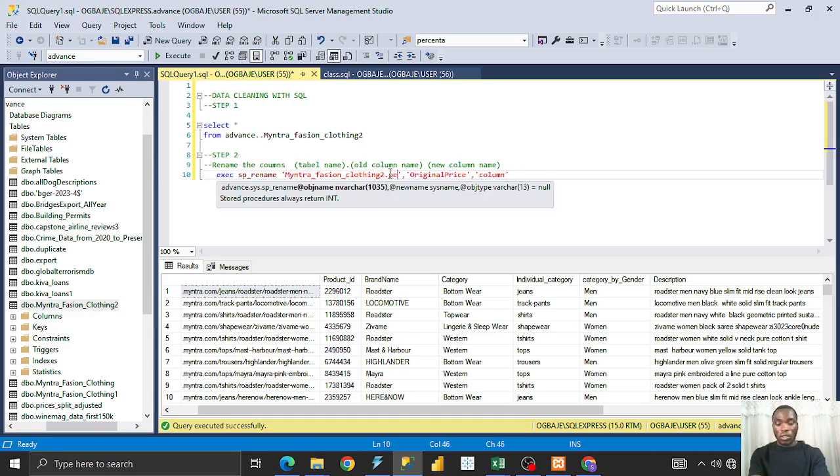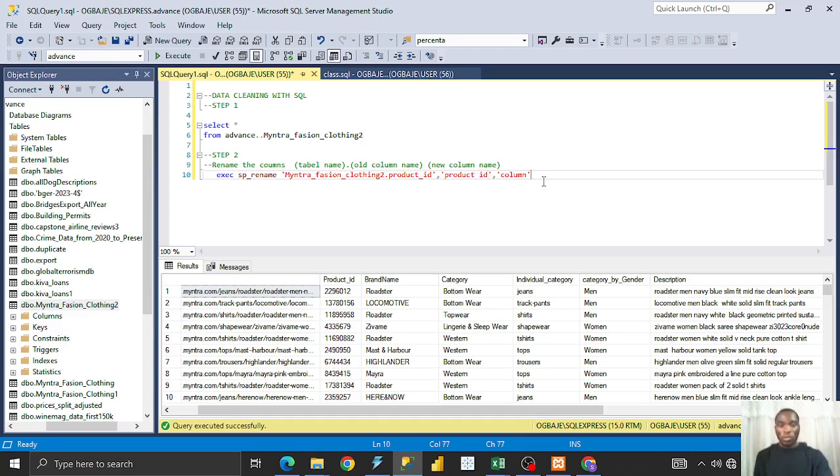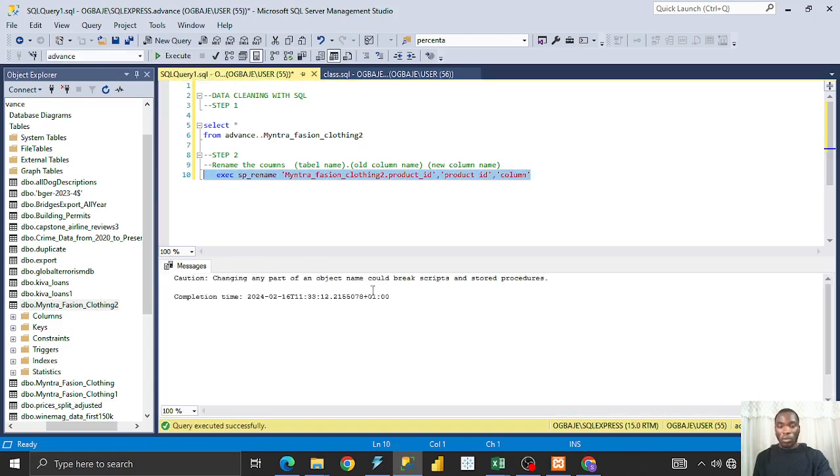I want to give us something to use as a guide. This one is the new column. I want us to have something like this, that is ID. Let's do this, and you observe something. Let's see if it will work. It has changed already.